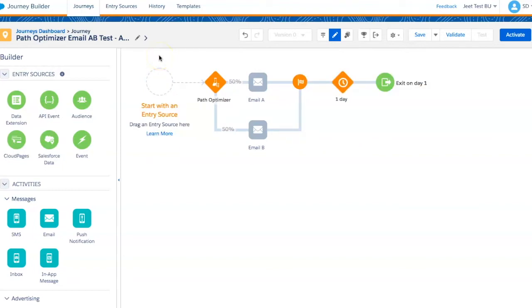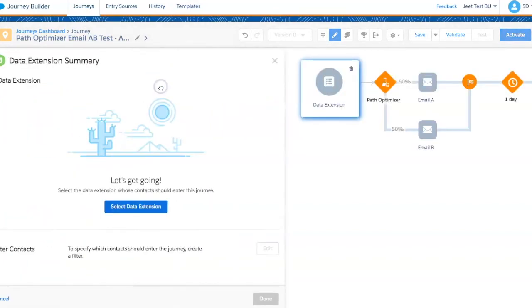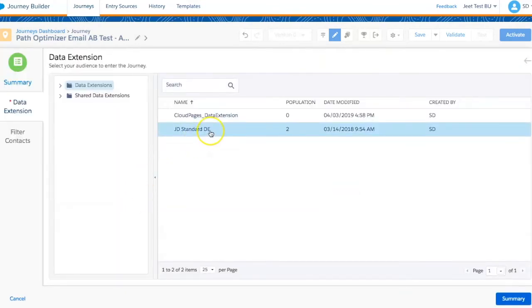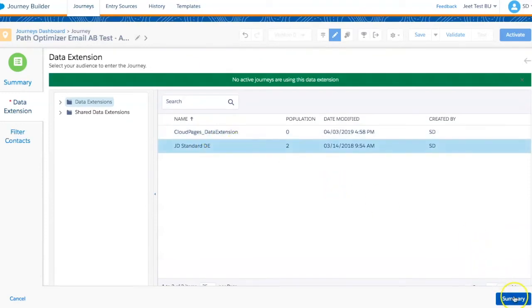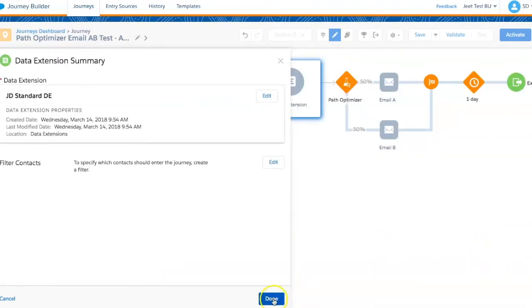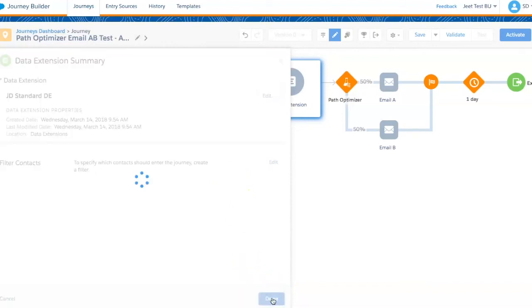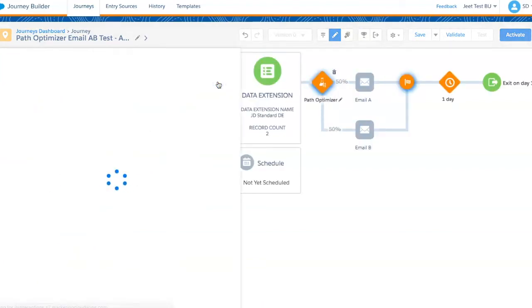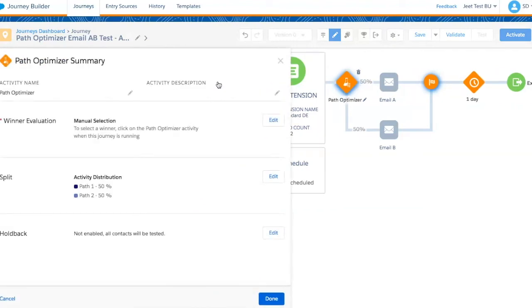So to go through the demo, I open the path optimizer template and we will now quickly go through the steps. Here, for example, I will just use one of the data extension which I have set up already for the testing. So I click on select data extension and I have a data extension prepared with just two records in it. So this looks fine. And I have created the entry source, and here I had dropped the path optimizer icon, and I need to now define what I want to test.